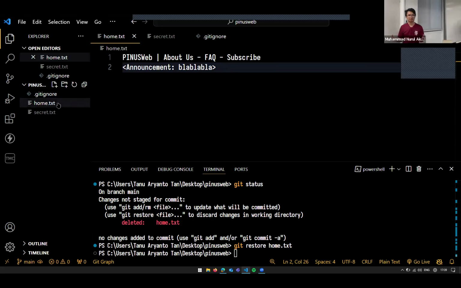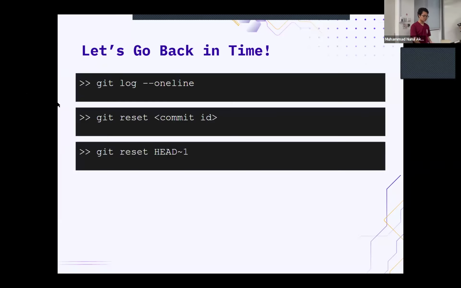So this is one of the demonstrations of how Git also functions as some kind of a time machine, that you can go back to the previous commit if something goes wrong or you make some mistakes. There's also another way of resetting by putting the commit ID, but we're just going to show one way of doing it here.